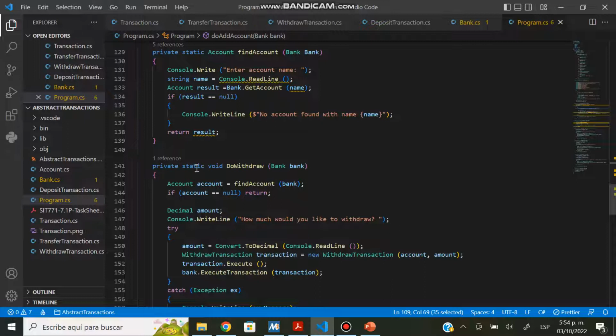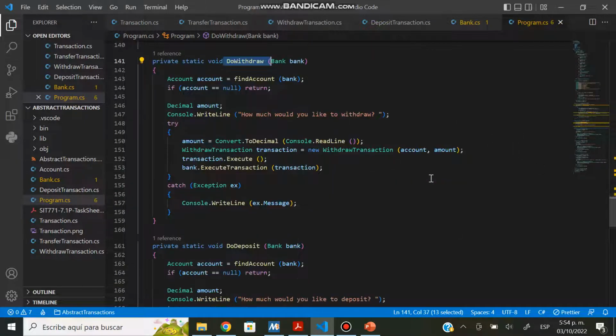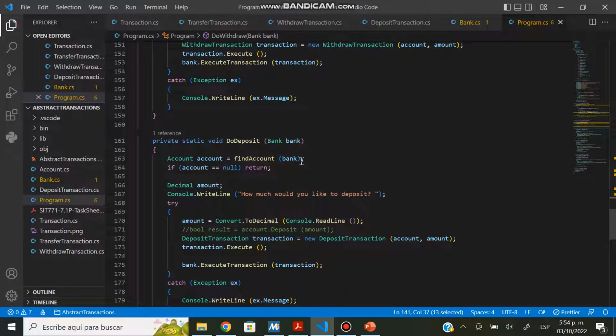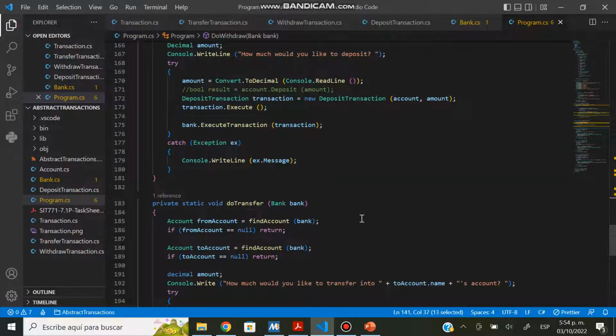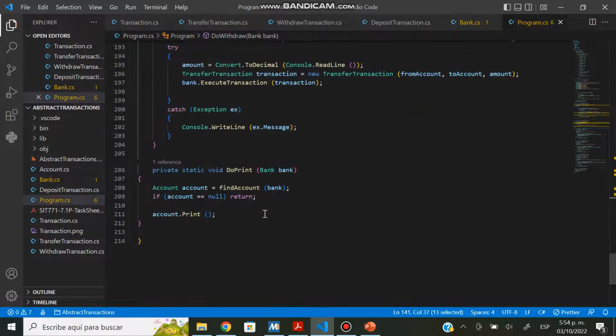So here we have another method which is do withdraw. It allows the user to withdraw from the account that the user chooses and the amount the user chooses. Similar to do deposit and do transfer. Here they need to choose two accounts, from which account they want to transfer to which account. And finally, print.